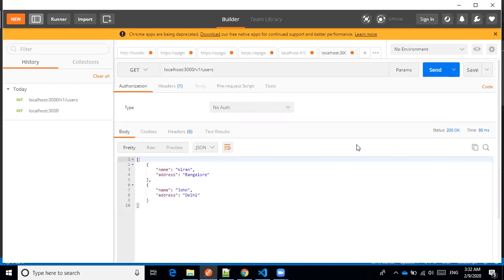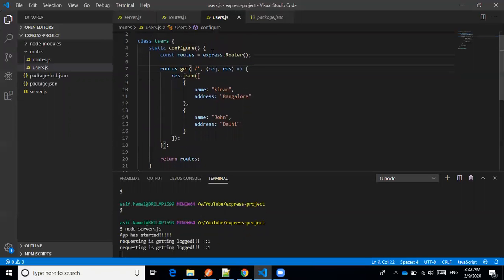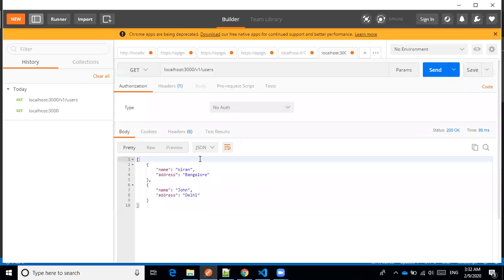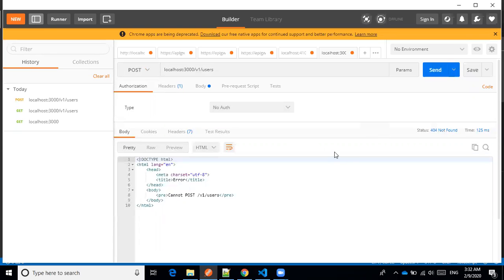Let us hit now. Cool, see, now we are getting the response from this specific users route. If I change this to post, because we don't have any such post on this endpoint as of now, we should not get anything. It's saying 404 not found. But as we configured just the get request, if I run this endpoint on v1/users, we are getting the response here.